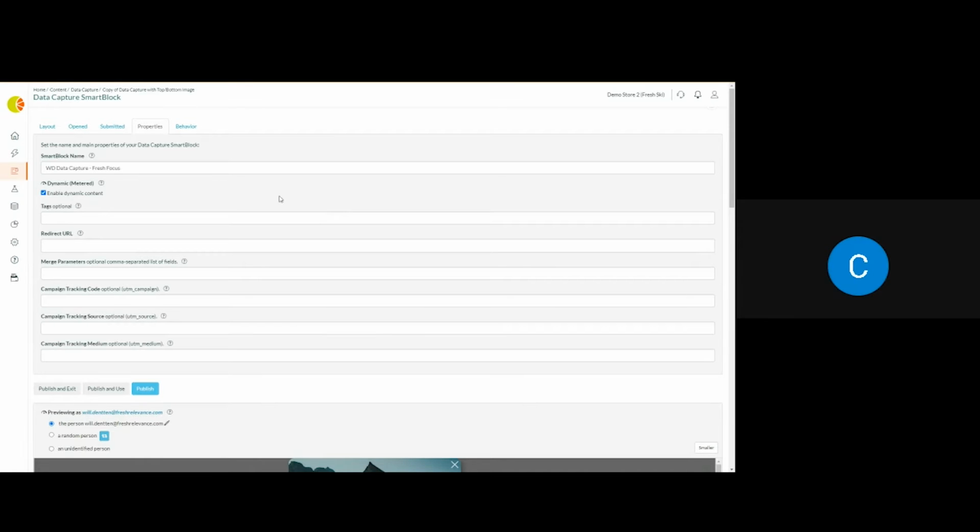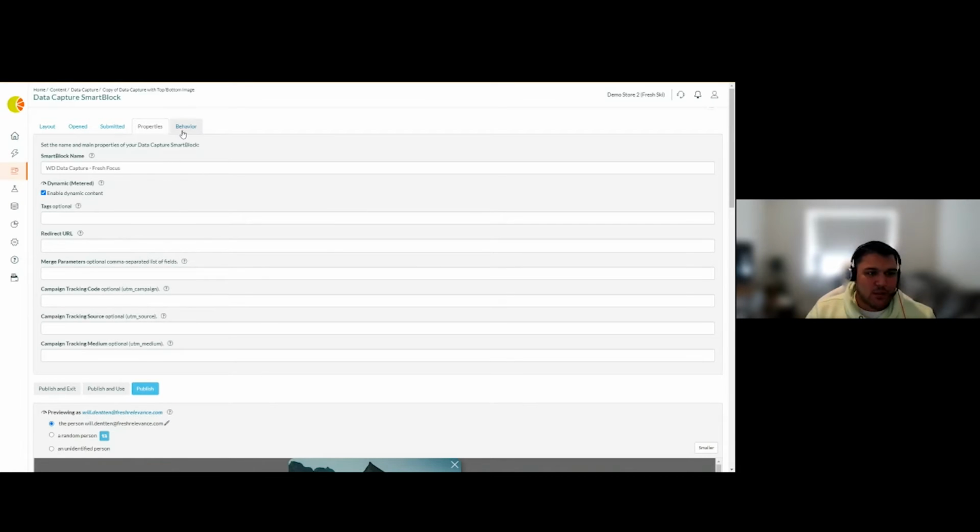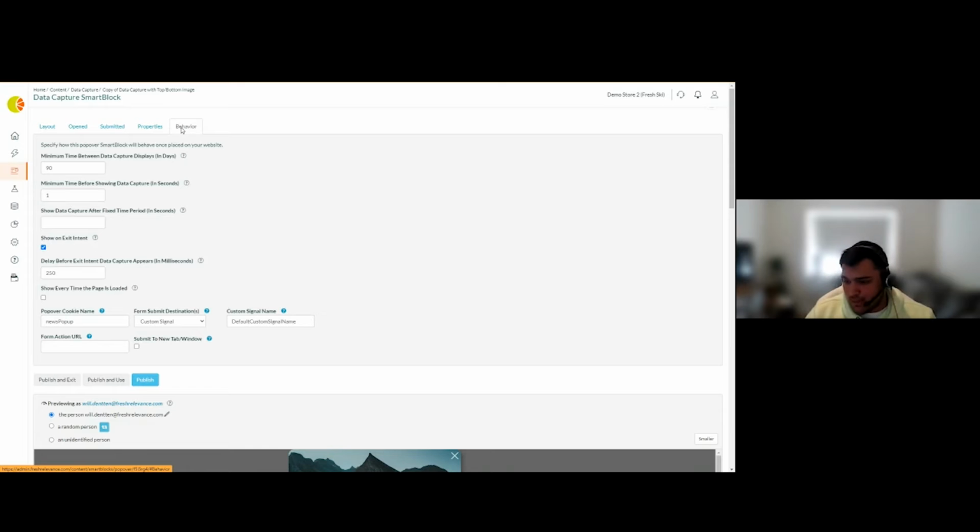Nope. Awesome. And then finally, we have the behavior tab, and this arguably is the most important one. This is basically how the data capture form is going to behave. So when is it going to trigger and pop up? In this case, it's going to be a popover data capture, and also we want to trigger it on, for example, exit intent.